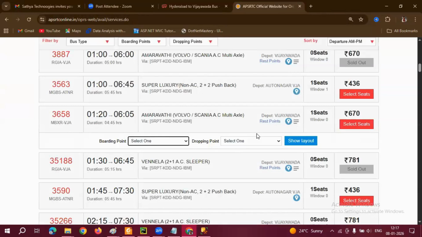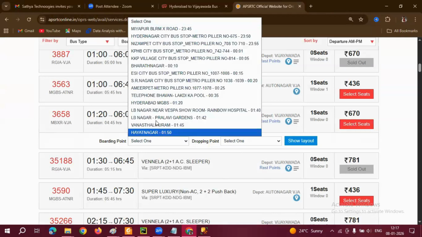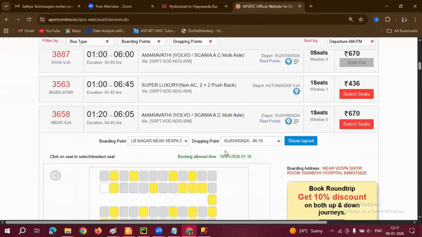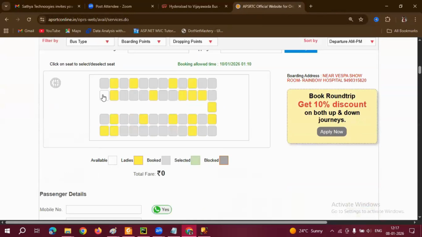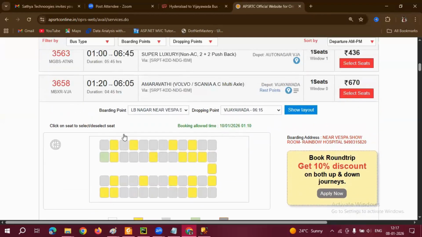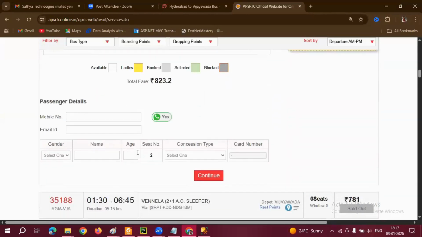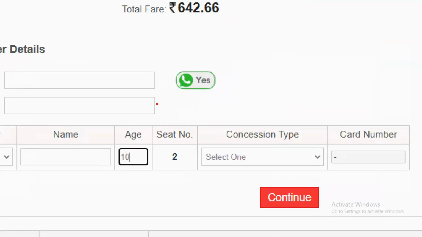Very good. Now, let me select Alwal Nagar to Vijayawada. Only one seat is there. Okay, let me book the seat. Let me select. Observe, the seat amount is what? 823. So let me enter the age 10. And what happened? Sir, so total fare depends on what? Your age. Based on the age, the total amount changed.